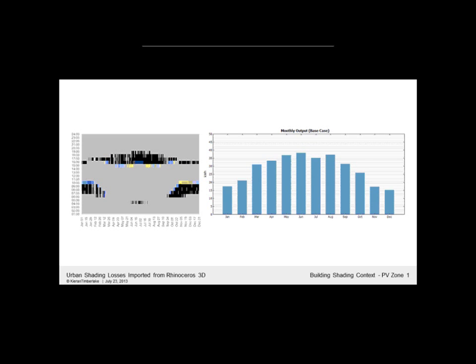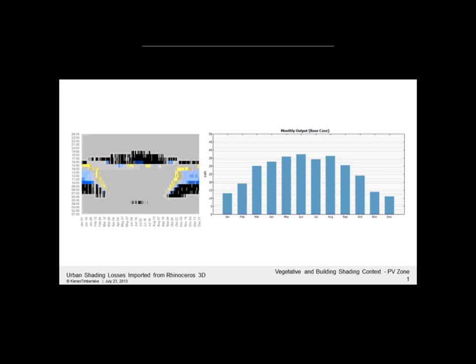Then this next slide incorporates building geometry. And lastly, building geometry and shade trees.